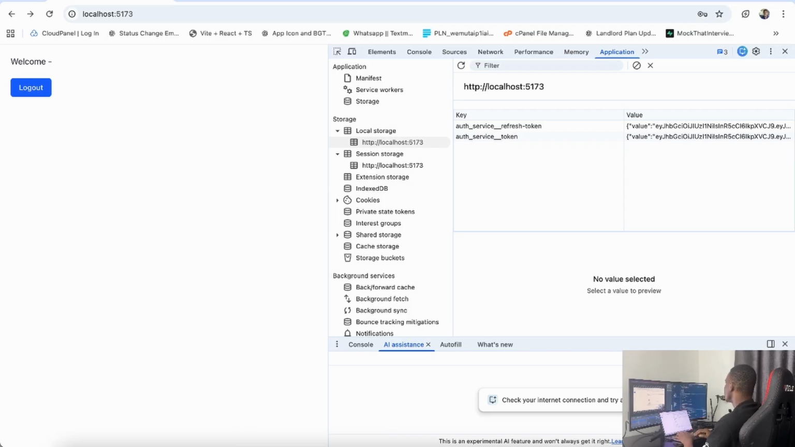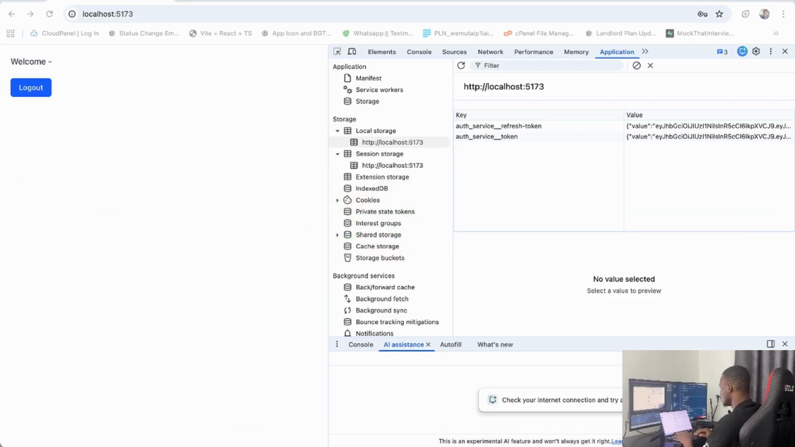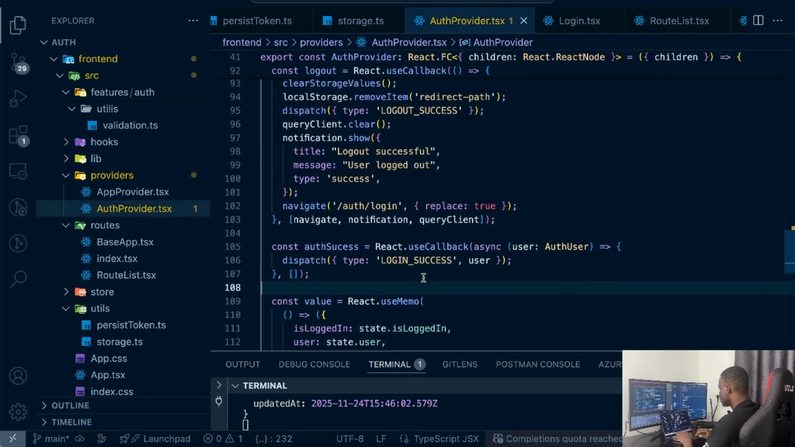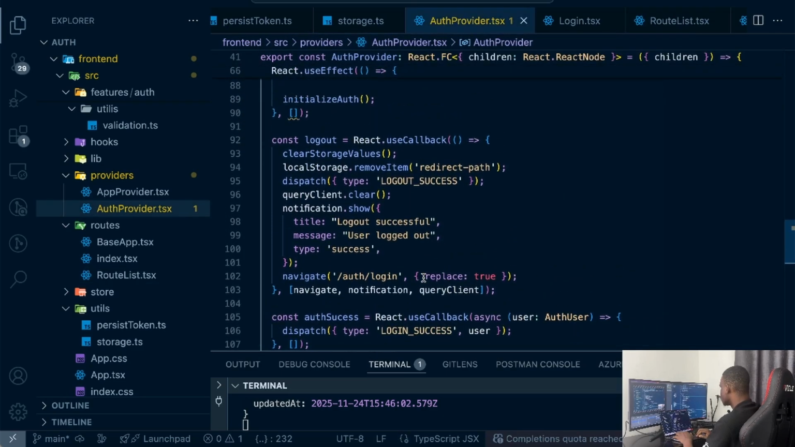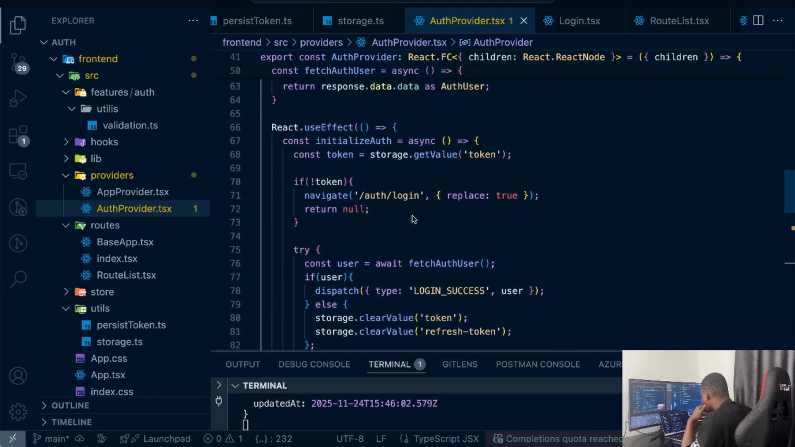So let's go ahead and in our Auth provider, we need to actually set those data right there in our Auth provider. So let's go ahead. Let's see Auth provider. Okay. So once a user is logged in, we need to get the authenticated user. So let's see.